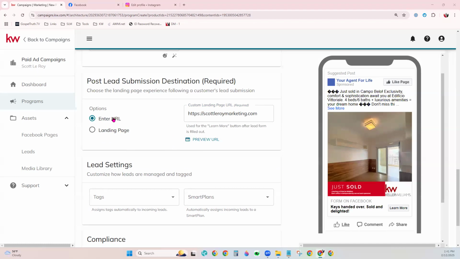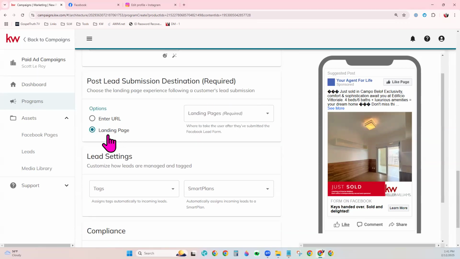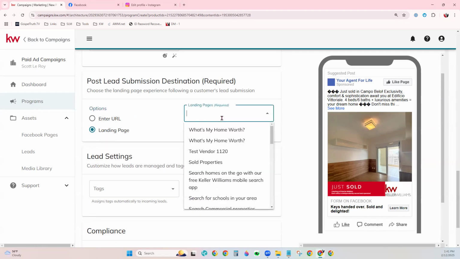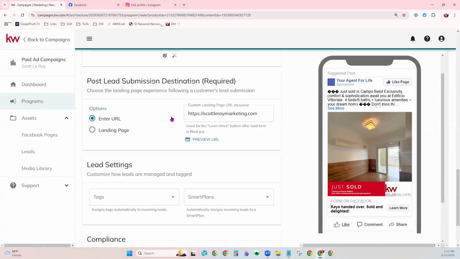And then you can also choose just a different landing page altogether. And when you choose landing page, remember, when it comes to paid ads, that's any page associated with your KW account. You can choose it from the drop-down button. This will show you all the custom pages on your KW agent or team site, as well as your landing pages. Okay. So you can choose from one of the drop down or just enter that URL manually. Like if you just want people to go to your home page on your KW site, you can enter that URL there.